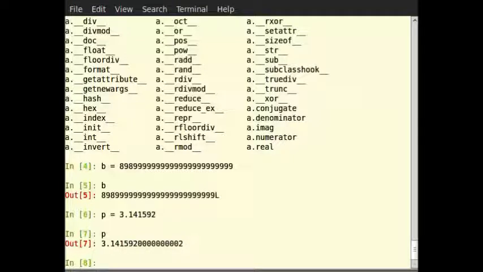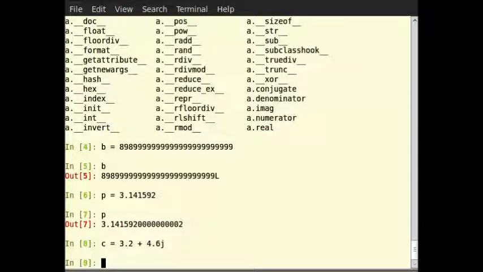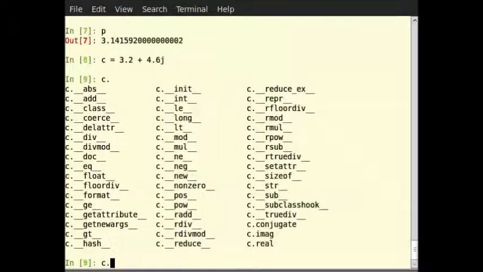The last data type in the list is the complex number. So type c is equal to 3.2 plus 4.6j. It's just a combination of two floats, the imaginary part being defined by j notation instead of i. Complex numbers have a lot of functions specific to them. Let us look at these. So type c dot tab, so you can get the output.